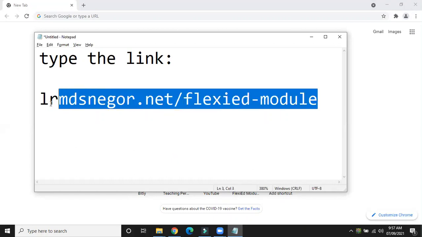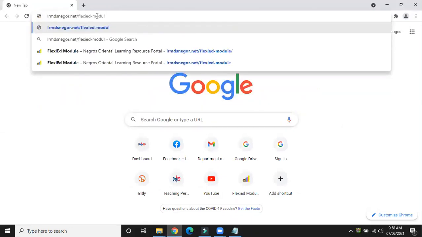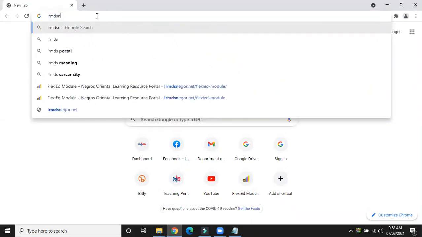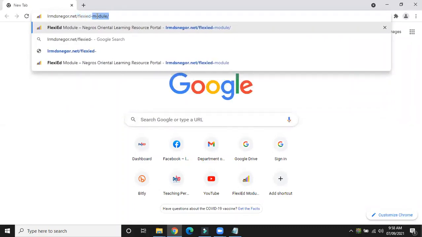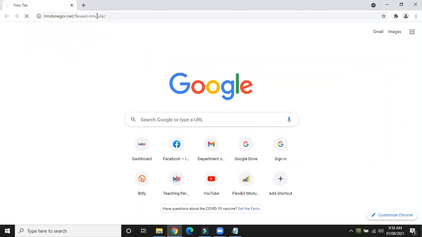lrmdsnegor.net/flexied-module. Or we can just copy this and then paste. Or we can type, let's just type lrmdsnegor.net/flexied-module. Okay, press enter. Wait for a while, you will be redirected to the website or the learning resource portal.